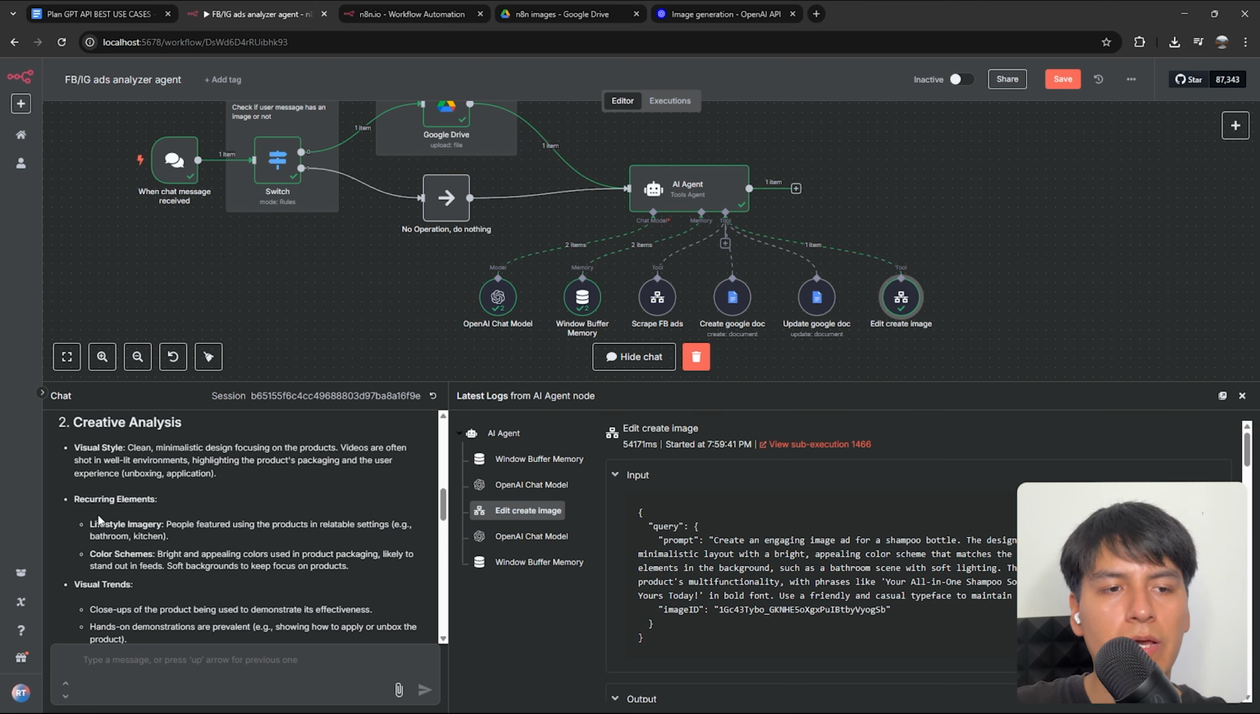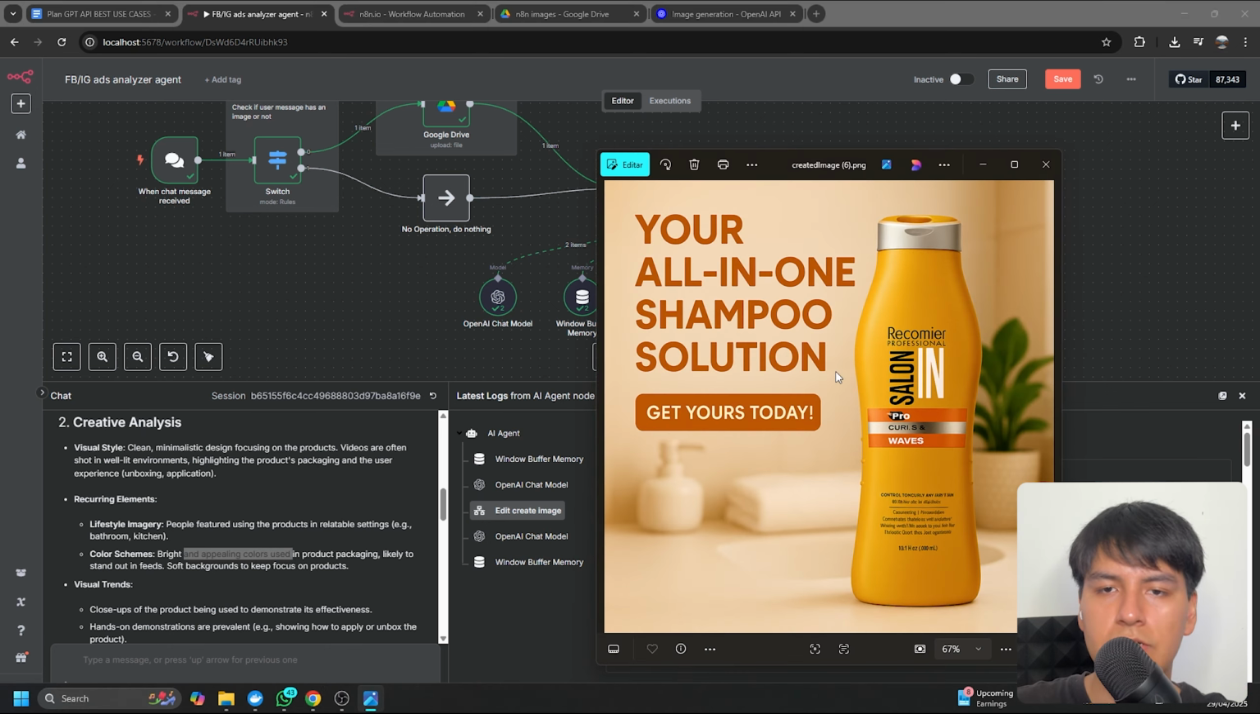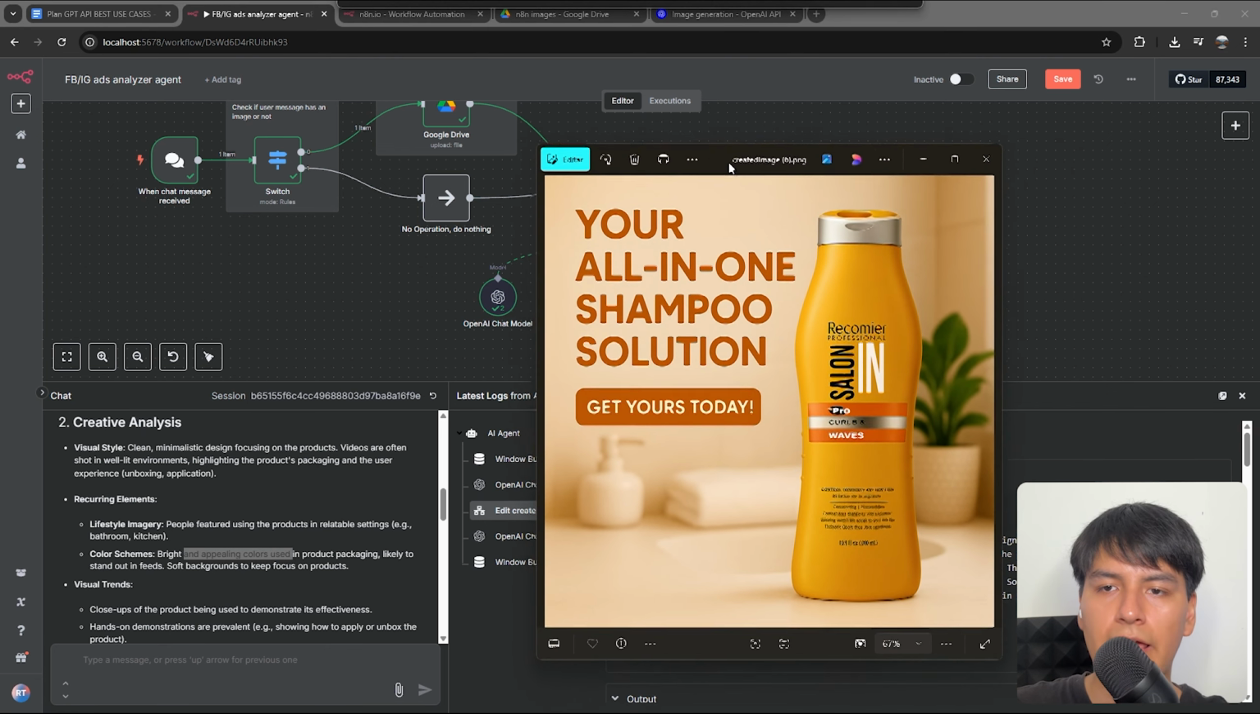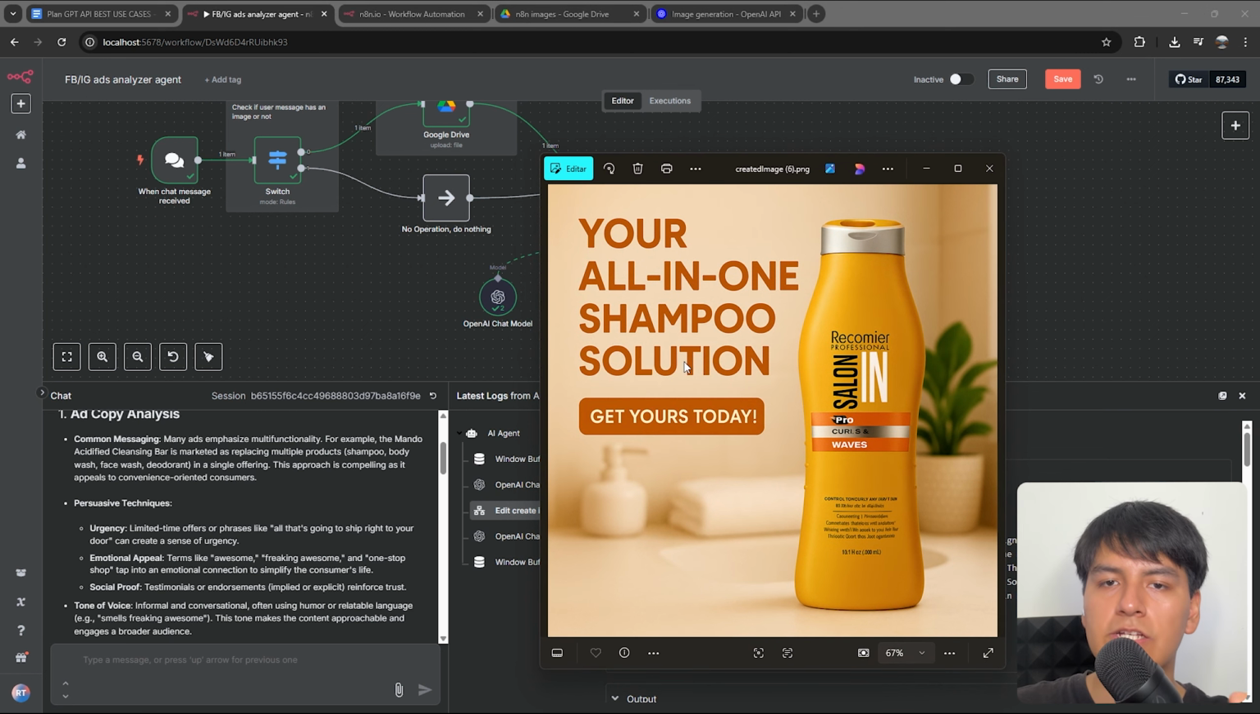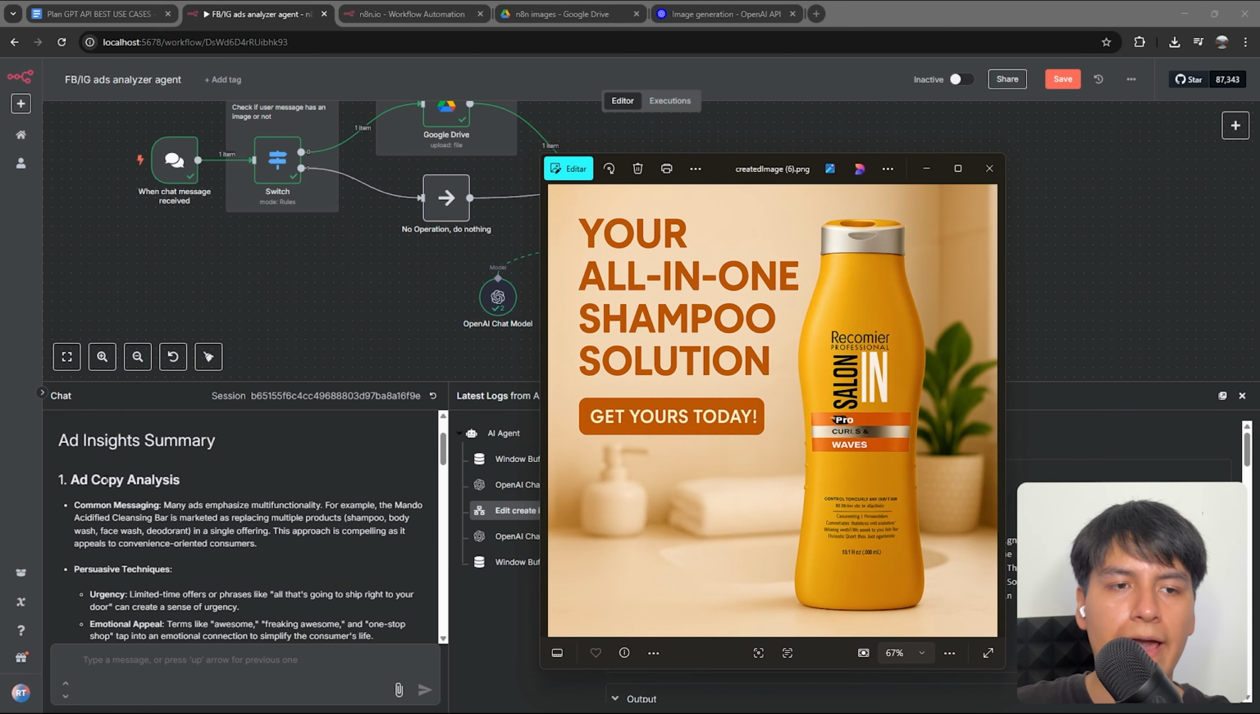For example, here it mentions that most include lifestyle imagery, like the product being featured in a kitchen or a bathroom, and the color schemes, which are mostly bright and appealing colors. So all of that just got translated into this ad creative right here. And for the actual text in the image, it got it from the ad copy analysis.